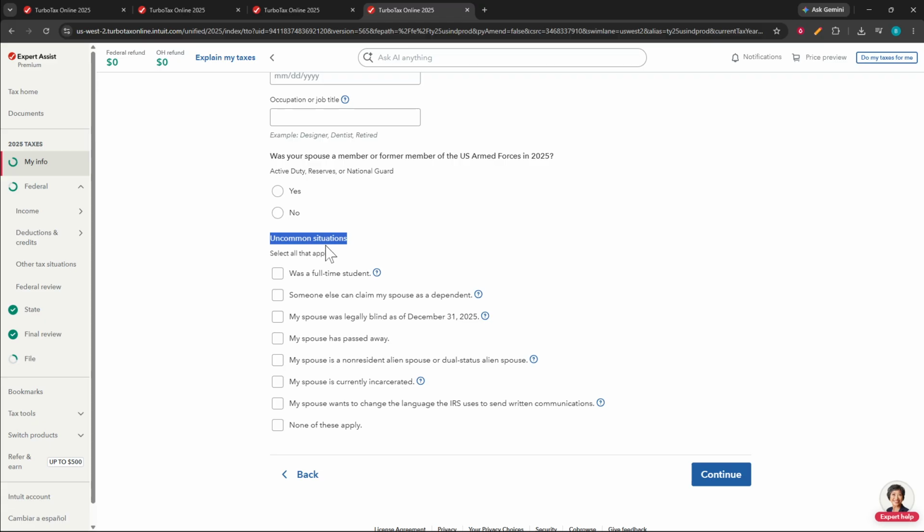Review the options listed there and select any that apply to your spouse. If none of the listed situations fit, choose None of these apply. This makes sure TurboTax records that section correctly and does not leave it incomplete. Once all of the spouse details and related questions are filled in, click Continue. That saves the information and moves you forward in your return.